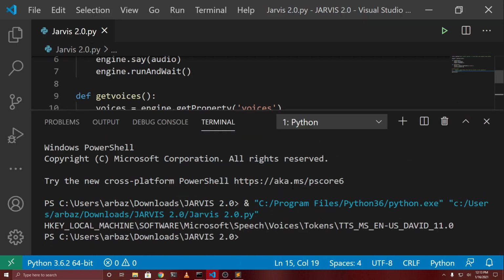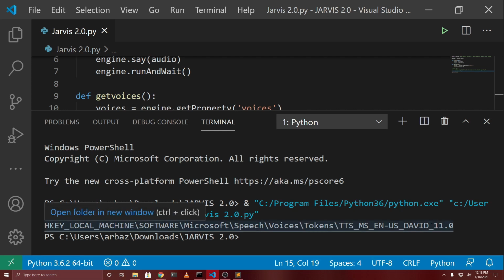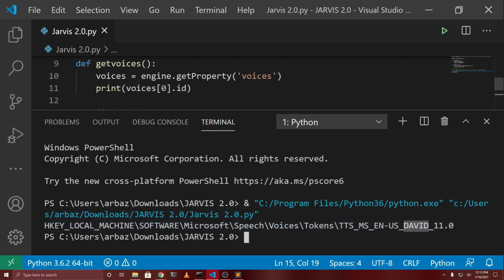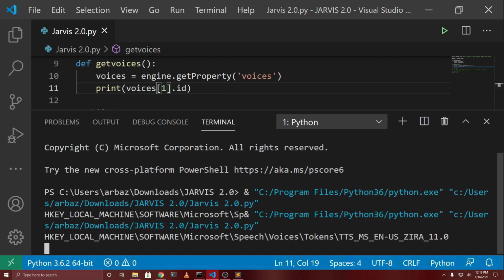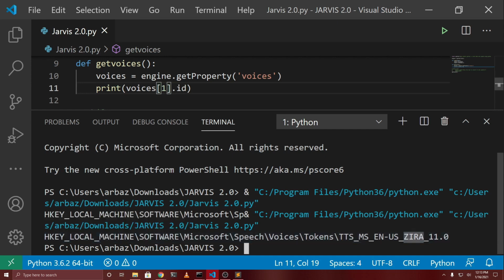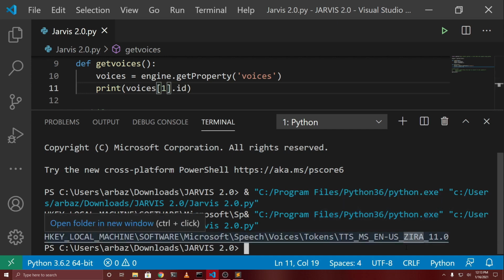So if I just zoom up a little bit, you can see here is the name of the voice which is available at index 0, which is David, which we are using currently, which is the male voice. And if I change the index of voices to 1, and save the code and run it again, it should now tell us the other voice available at index 1, which is Zira, which is a female voice.